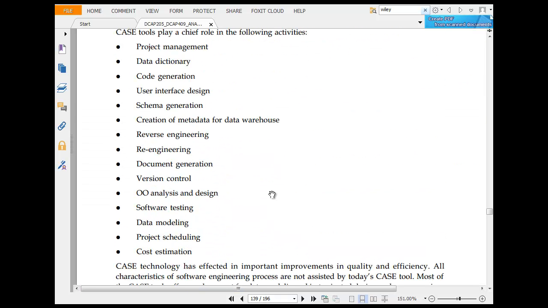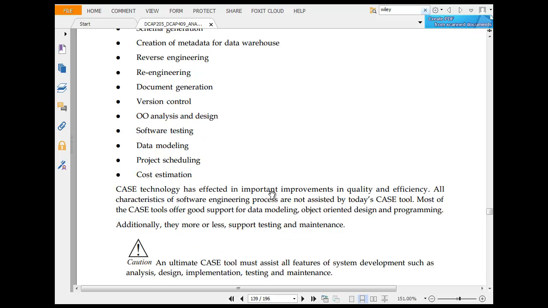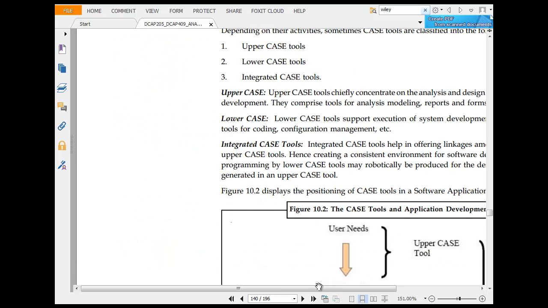The role of CASE tools is project management, data engineering, code generation, user interface schema, reverse engineering, creation, metadata, re-engineering, document, version, object-oriented analysis, software design, data modeling. CASE tools affect import quality and quality of efficiency. All characteristics of software engineering are not assisted by CASE tools.